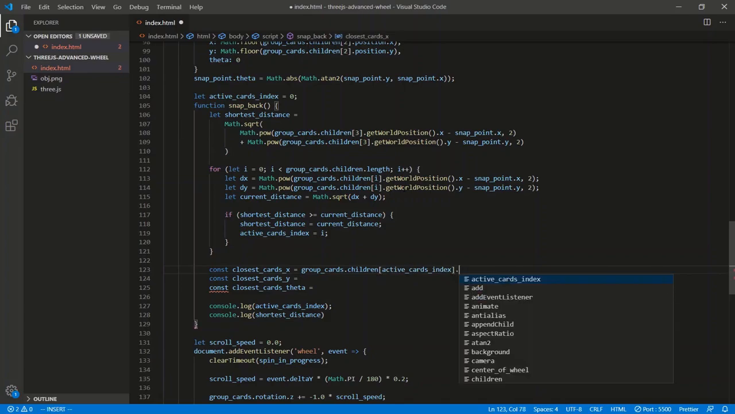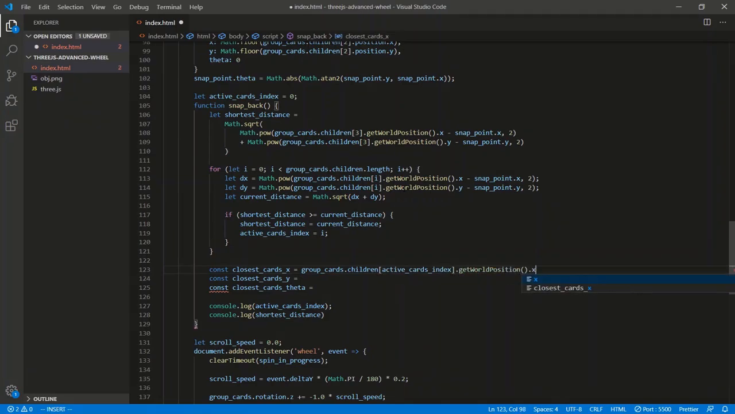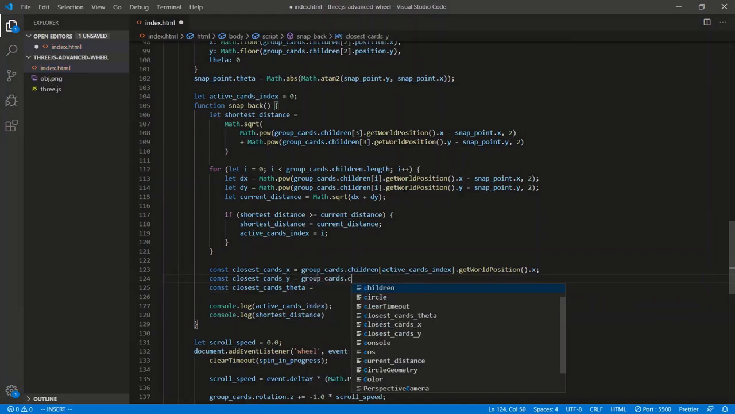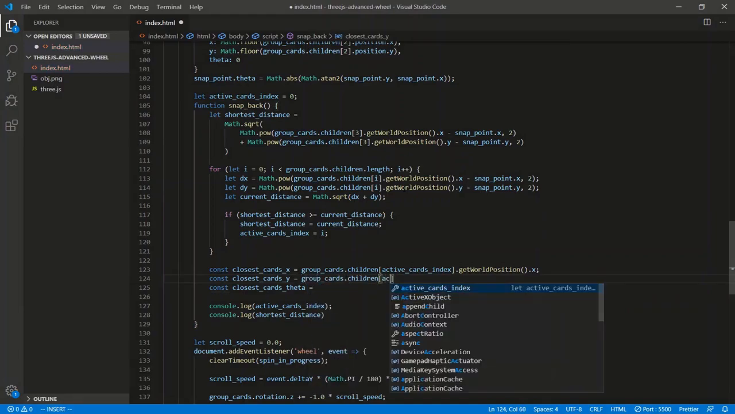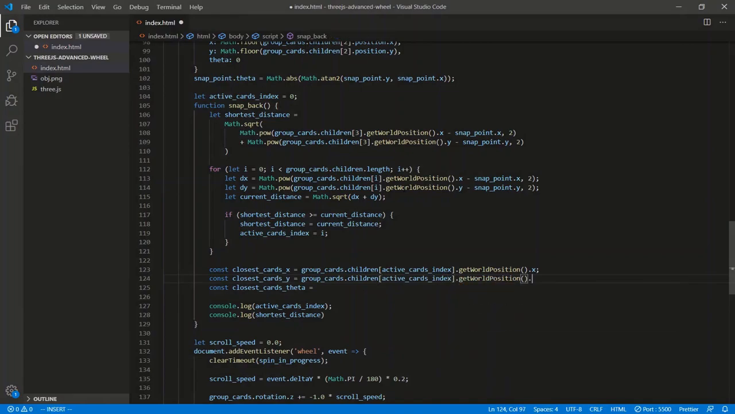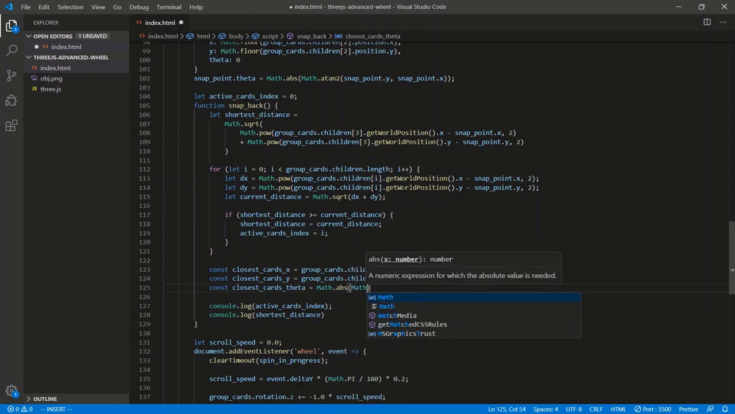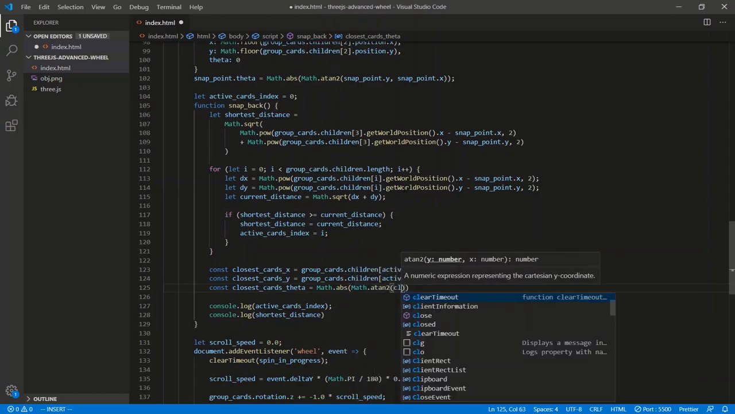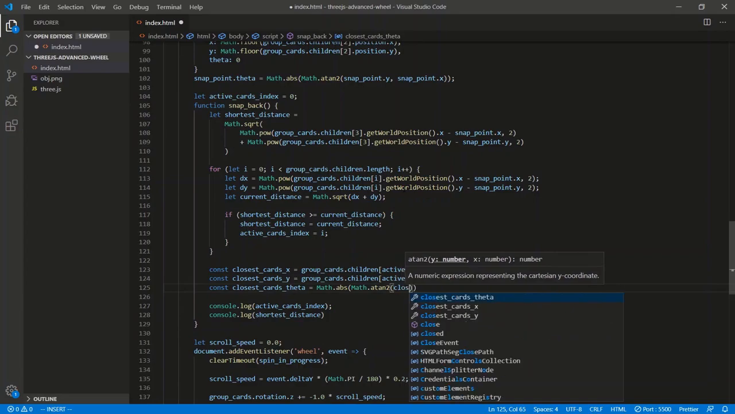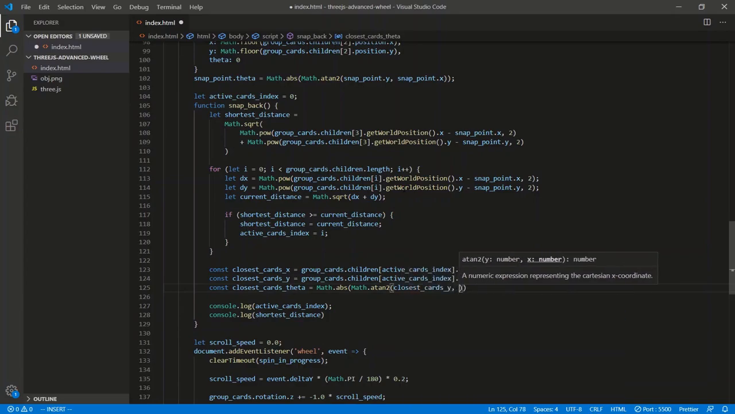There we go. Dot get world position dot x. And the y is the same thing: group cards dot children active get world dot y. And the theta is the same thing: Math.abs, Math.atan2, and we'll do the closest card's y over the closest card's x. So we have the theta of the closest card. We have the theta of the snapping point.